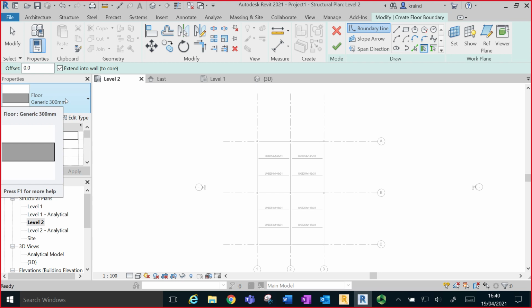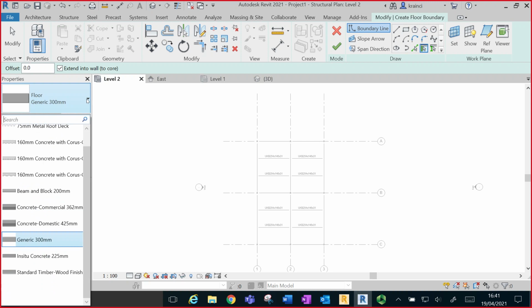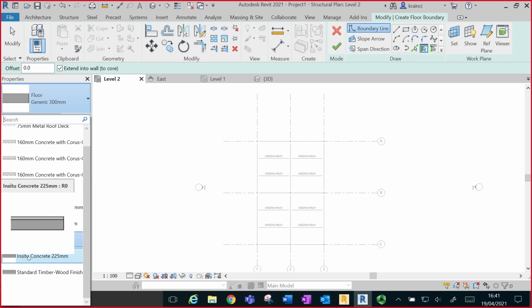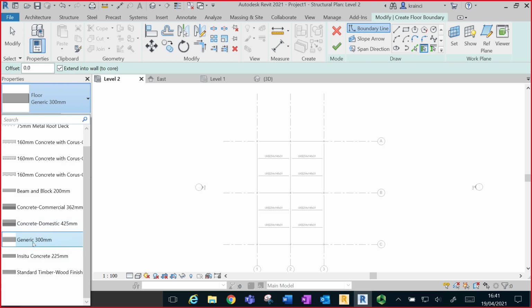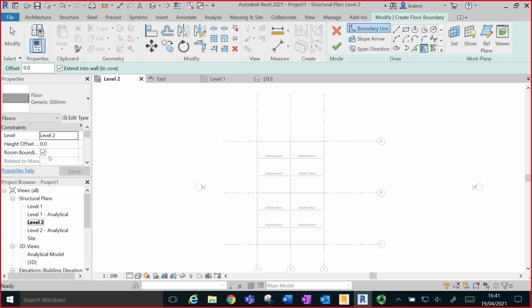Basically anything that is made of concrete, usually you will not load, like you load steel sections, but for the concrete elements, you can just modify the existing one. So you can use this floor generic, or you can use this one in situ concrete, although this in situ concrete comes with a screed on top, but you can modify it.